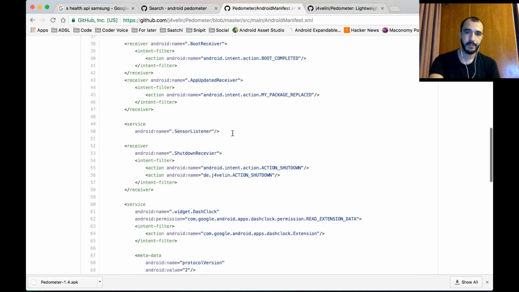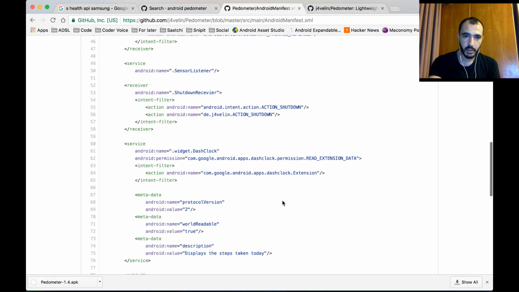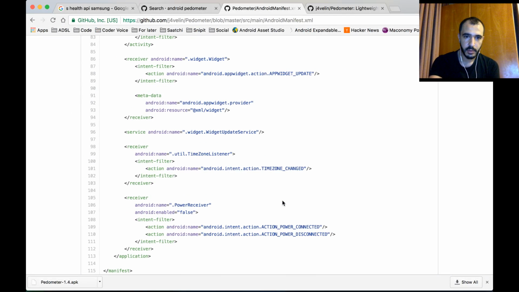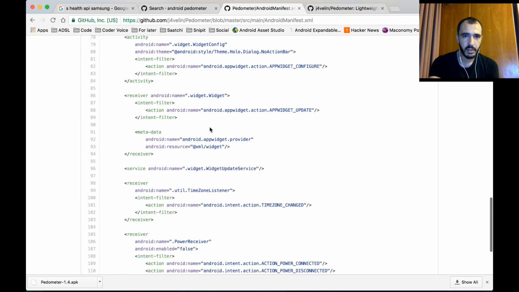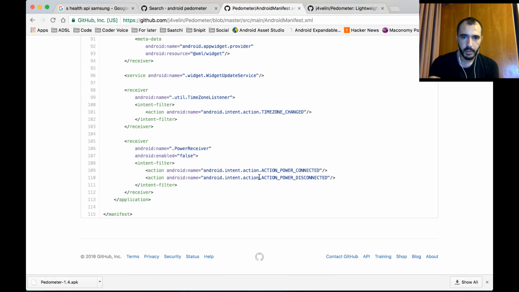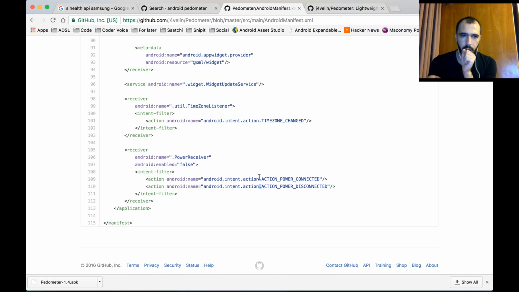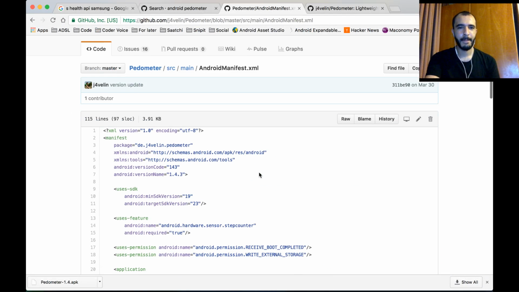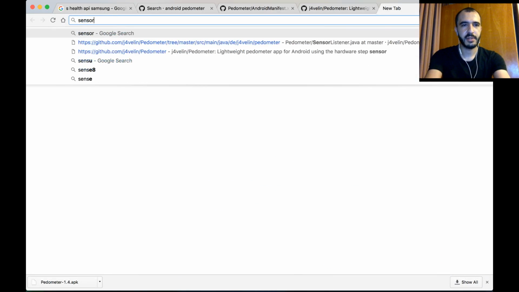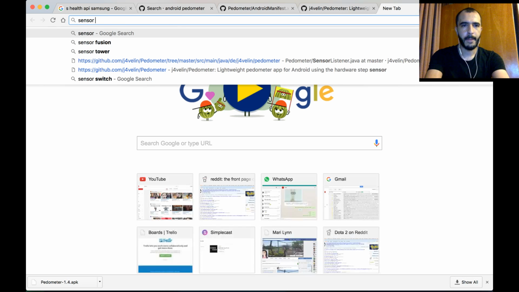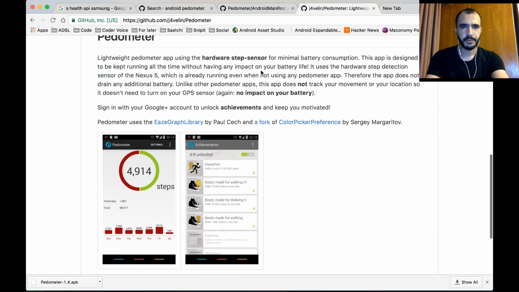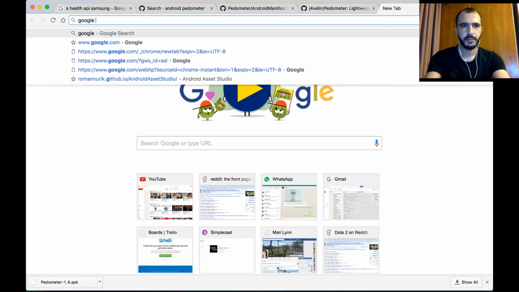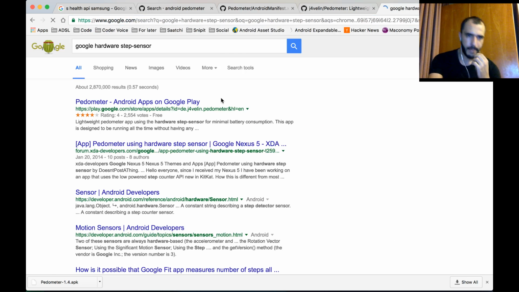Okay. And he has a boot, where is it? Power receiver. Action power, boot completed, implementing a service. Simple. And let's just look at the sensor. Hardware step sensor. Here we go.